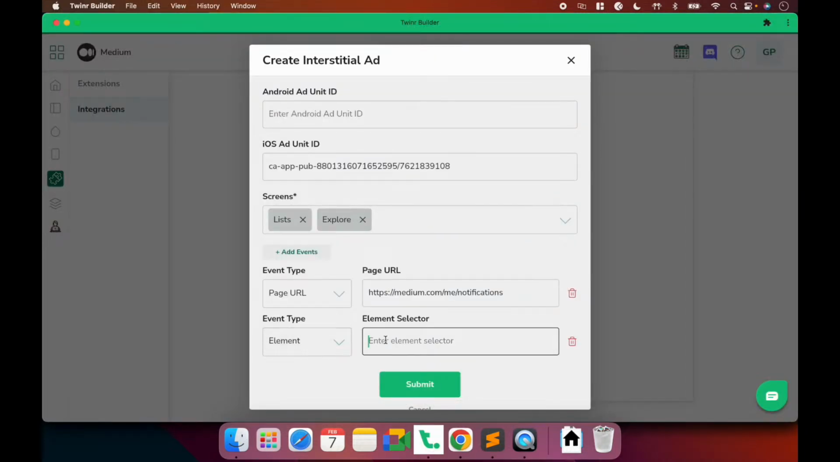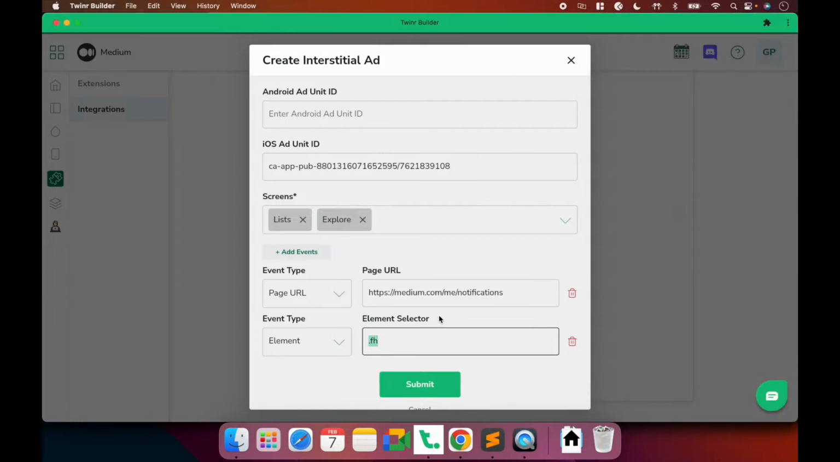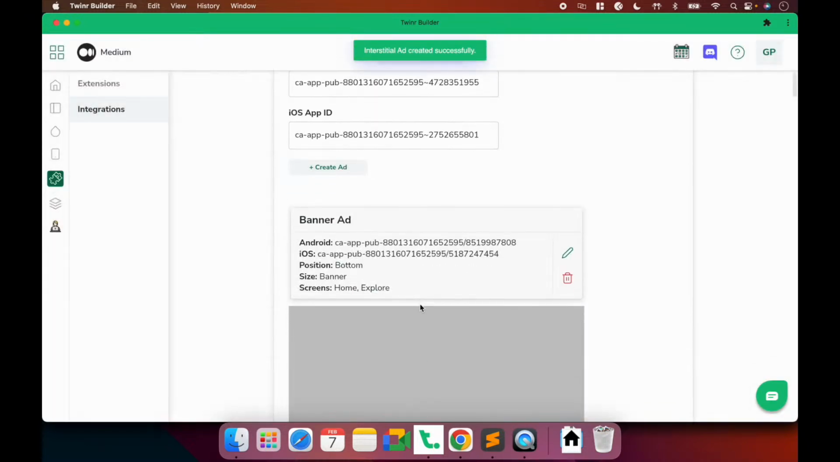And we just need to provide the selector here. Because this is a class name, we're going to use a dot and the class name. So what we are specifying here is that when a user clicks on this particular element, when I click on this new list, before opening the new list, it will display an interstitial ad. So you have full flexibility here for the different event types. Either you can use an element selector, or you can use a page URL here and then submit it.